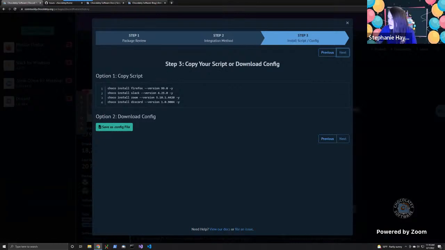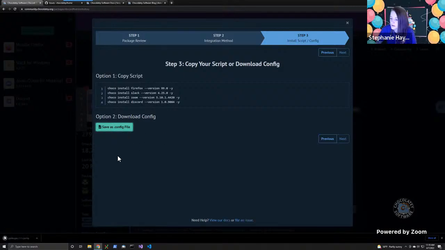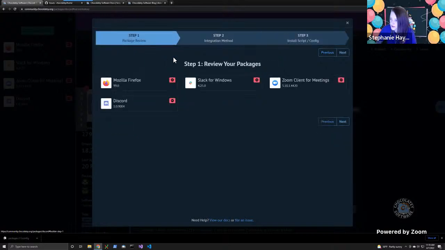And it gives you an install script. So all those packages that you added, you could just hit copy and then go ahead and install those. You can also save it as a config file, and that will download it there. So that's mostly the steps to use Script Builder for an individual use case.